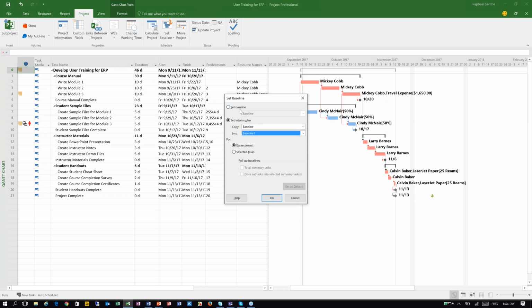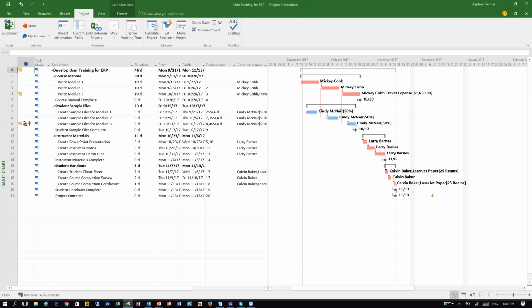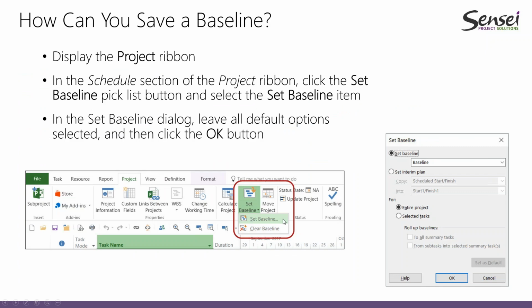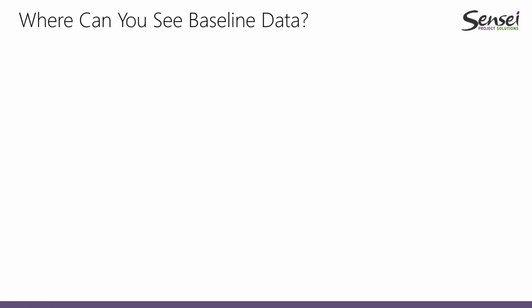But let me set my baseline here, and as soon as I save the baseline, nothing is going to happen really. You are not going to see anything different, but the point is how you can see, or where you can see, the baseline that has been saved. So I will go back here to my presentation. Let's move on to the next slide.